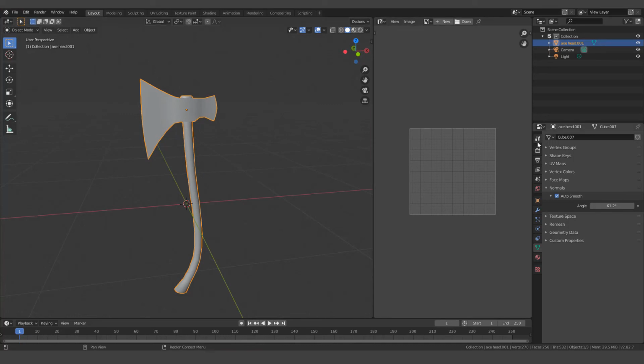Let's come right over here to our control panels, go down to this one right here, the object data properties. It should have joined everything. I think we did everything at a smoothing angle of 61 degrees, or just as long as it's over 60 by a slight bit, it should be okay. So we need to check the auto smooth box, which we should already have, and then just a little bit over 60, and that should make our axe all nice and smooth enough.